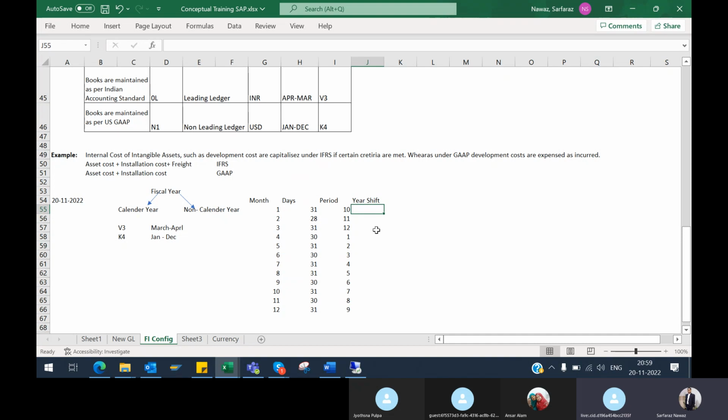And what is year shift? Actually, what is year shift? Year shift is, suppose you are in 2022, and currently we are in the 8th period, November, right? Next month we'll have the 9th period, and after December we'll reach the 10th. But what will happen about the year? The year will change, right? But the system should not take 2023; the system should still take 2022 only, right? But we reached 2023, right? So year shift would be minus one, right?